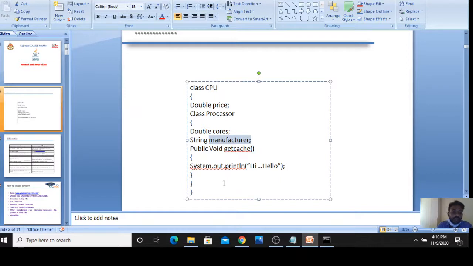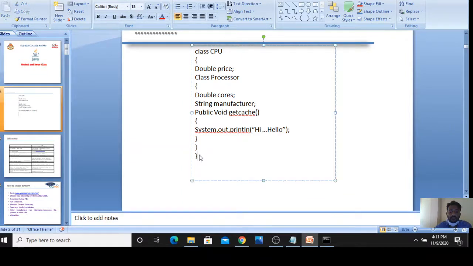Next I will create the main class, class TestInner, which contains the main method: public static void main, String args.